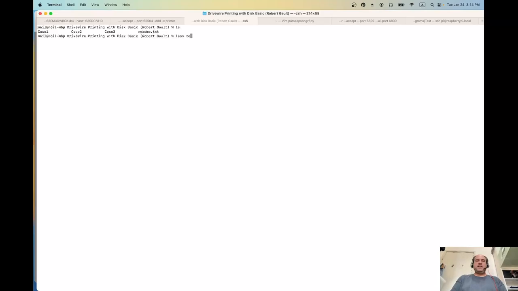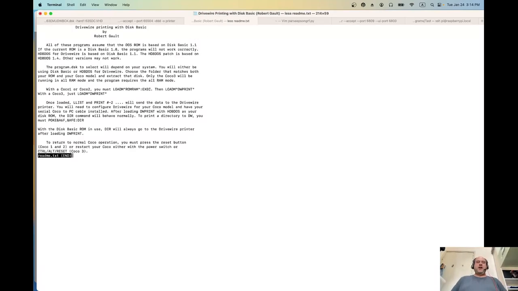Okay, if we look at his README file, I'll let you go ahead and read this yourself, but it works either with Disk Basic or HDB-DOS. I'm going to be demonstrating HDB-DOS. But he gives you exact instructions on how to run this. And then he says, once it's loaded, you can do llist and print -2. Normal things that you would do with printing from BASIC. So we're going to go ahead and try this.